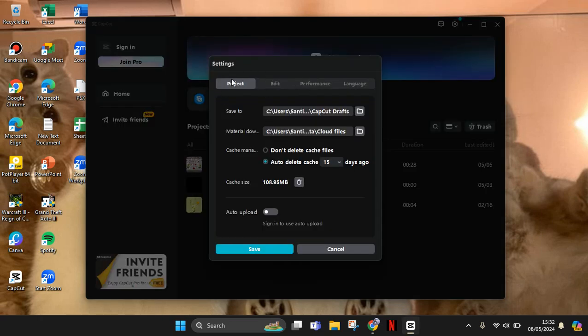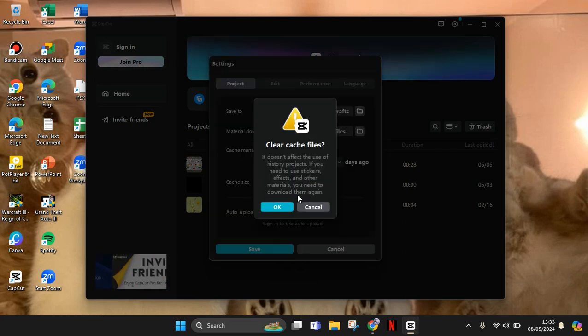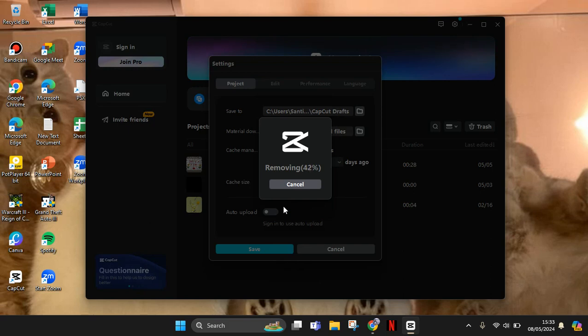Okay, see, so here on the project tab, you'll easily spot the cache size. So this is my current cache files in my CapCut PC. And to easily remove or clear it, you can just click on this trash icon. Click on that and click on OK because it will not affect the history project. So you can just click on OK. And after that, CapCut will remove the cache file.